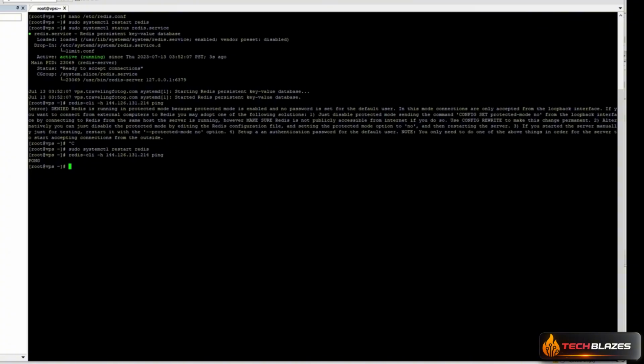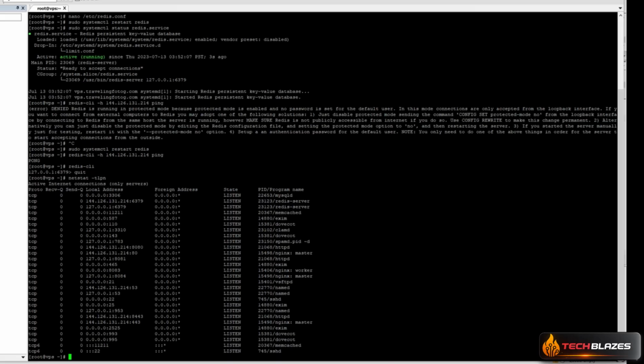Redis CLI is the main command on Redis. You can try Redis commands here, just research it, I don't include the Redis tutorial here. Of course, quit, and it's working. Let's try the netstat command. Let's find Redis here. Yes, there it is.